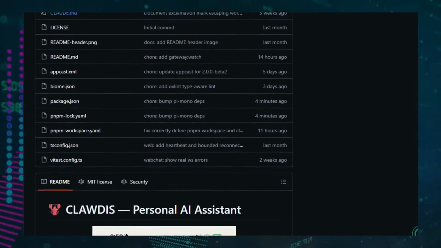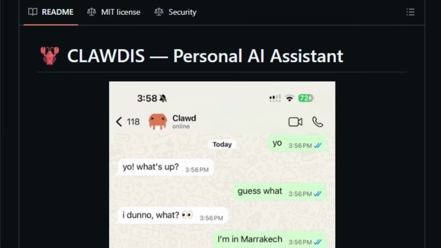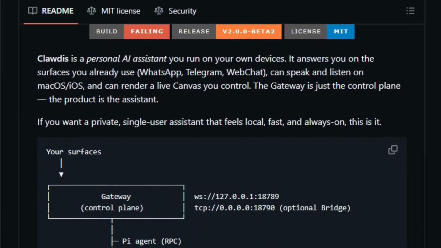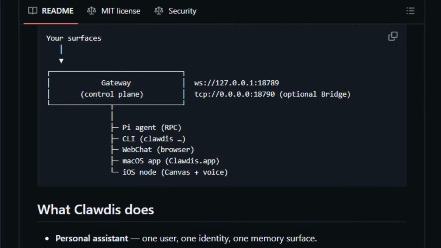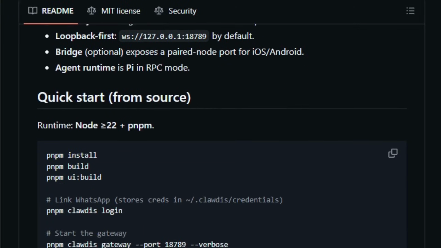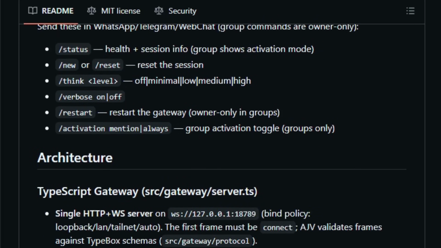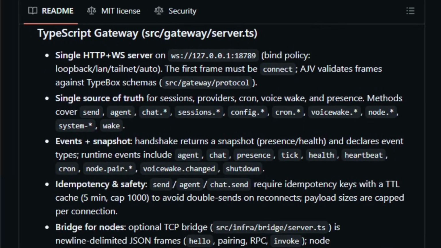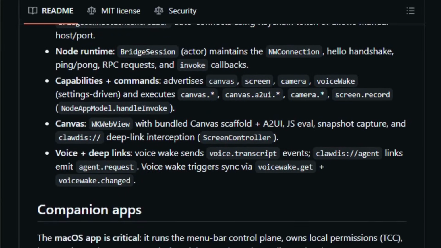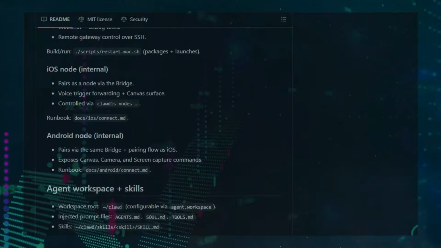Written in TypeScript with companion Swift and Kotlin components for macOS and mobile, CLDIS runs a local gateway that keeps your assistant private, fast, and always on, managing state and sessions while you chat or speak. Built for people who want control, it can understand voice, render a live visual canvas, and connect to automation workflows without cloud lock-in. With a rich skill workspace and extensibility via custom commands, CLDIS appeals to privacy-minded creators and tinkerers who want an assistant that feels personal and responsive. Explore it and feel how smooth your digital interactions become.